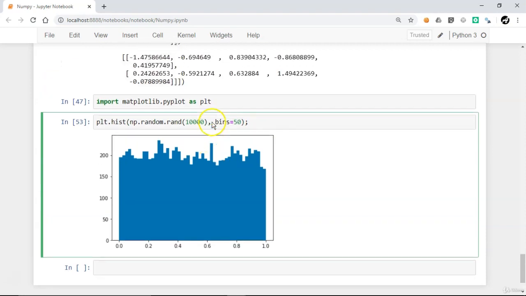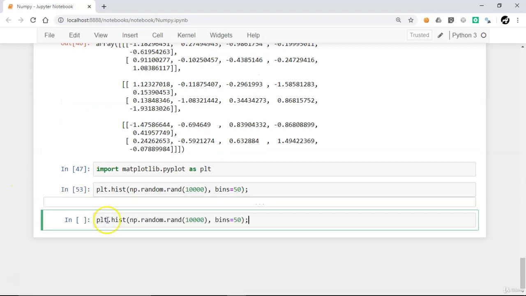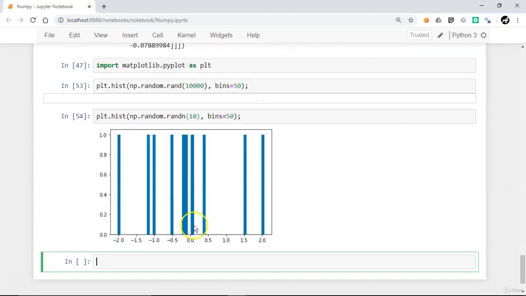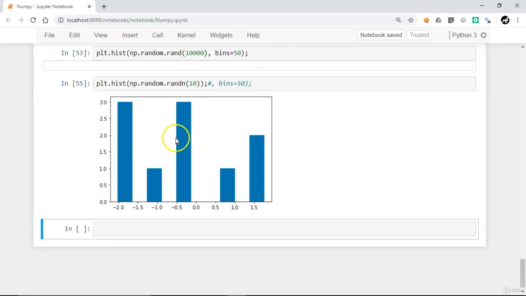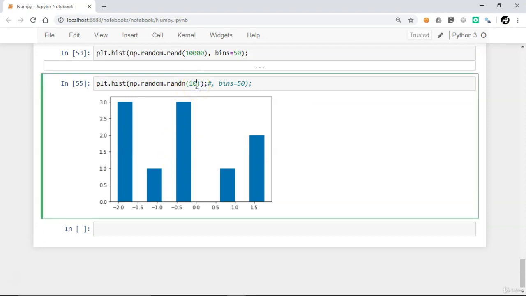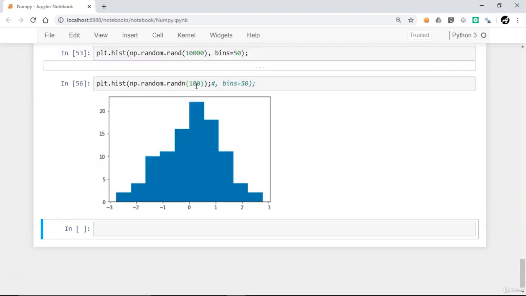So this is the uniformly distributed data. Let's use the same way in another cell. Now first I'm just going to generate 10 values only, but normally distributed data. Alright. Let me comment this bin part as of now. See, this doesn't look anywhere like normally distributed data because we have generated very few data points. Let's go for 100.